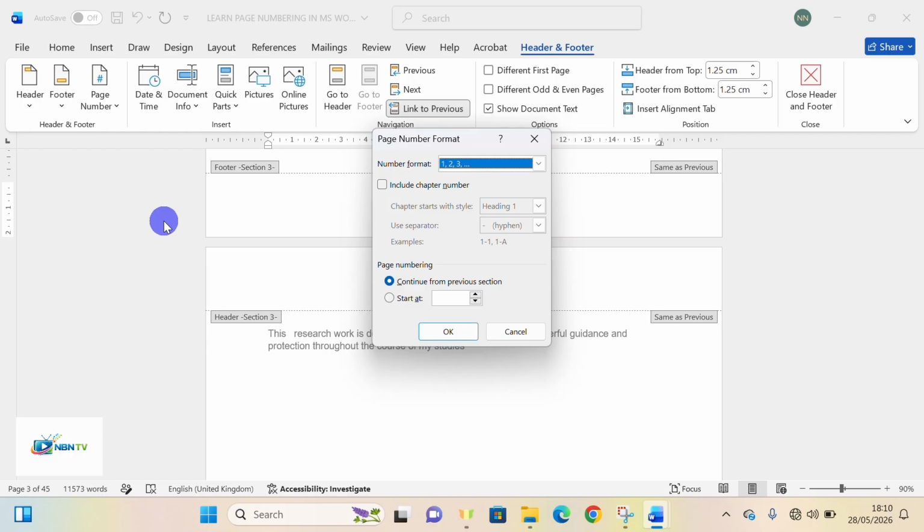Here is where we are going to do the settings for Roman figure. So the first 2 pages, I've removed the page numbering completely. The third page now is where I want to effect my Roman figure. So number format, I'll click there. I'll select my Roman figure I. I will tell it, please start with I. Start with I. So Roman figure this, and I'll click on OK.